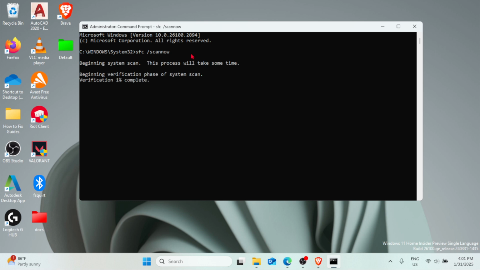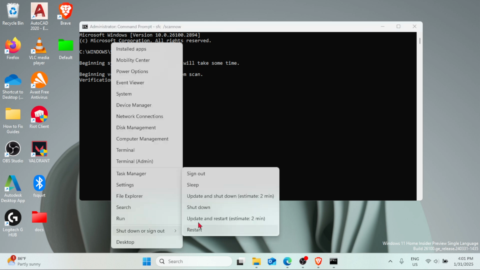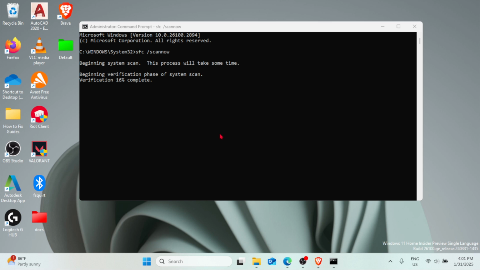This process will take some time. It will start from 1% and go up to 100% depending on the speed of the process. Once this is done, you can simply right-click on the Start button, shut down or sign out, and then restart your Windows. So this is how you can repair the Windows Defender Windows Security of your Windows.